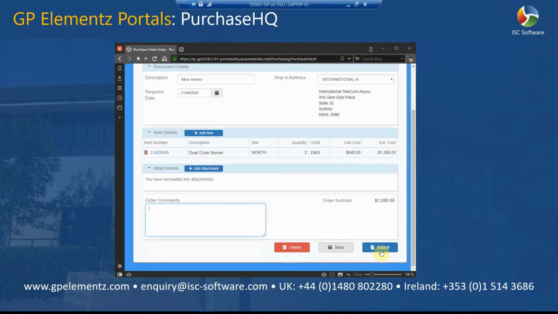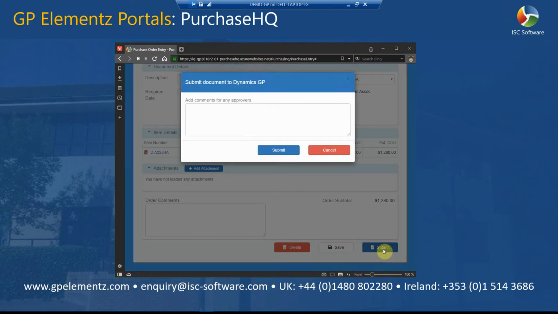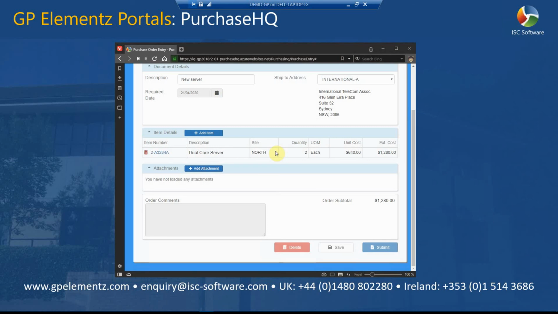But as it is, what I can do here is hit submit, and this is going to submit it to the standard GP workflow module. So the approvals through GP or through PurchaseHQ will use exactly the same workflow process. I can put a comment on here. So what I might do is say, please approve servers for GP upgrade, and hit submit. And so at the point of submitting, it's going to go into the workflow process.